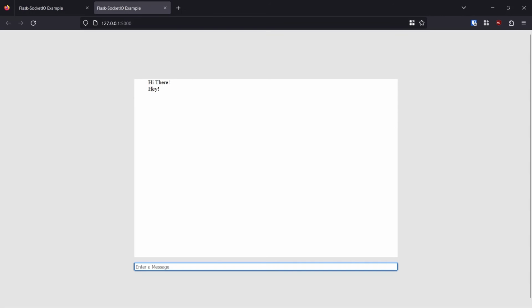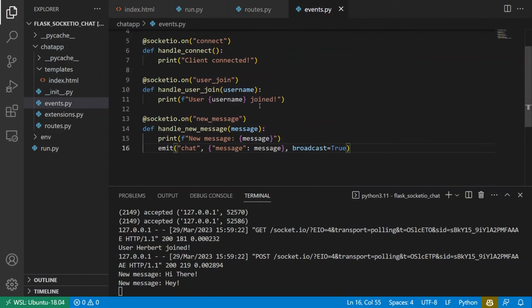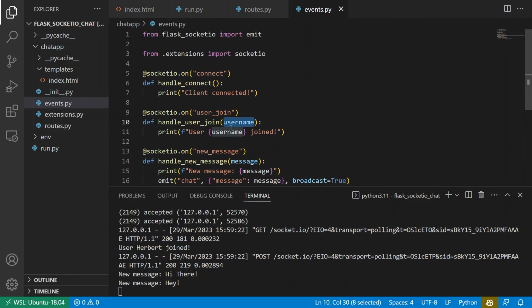So now the last thing I want to do is associate usernames with these messages. Because right now I have these two windows and they put in a username, but that username information is lost. So let's retrieve it. Let's go back to events. And the first place where we get the username is in this handle user join here.